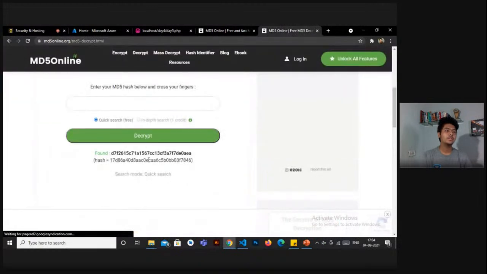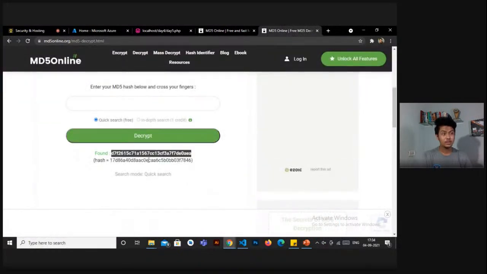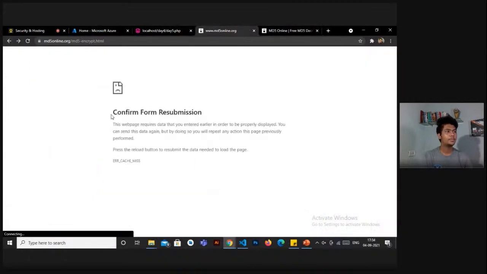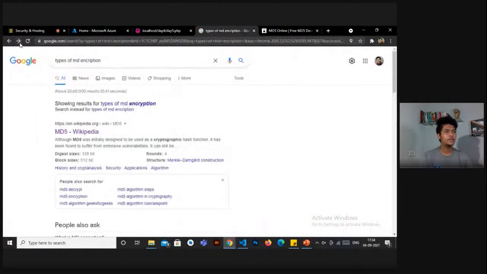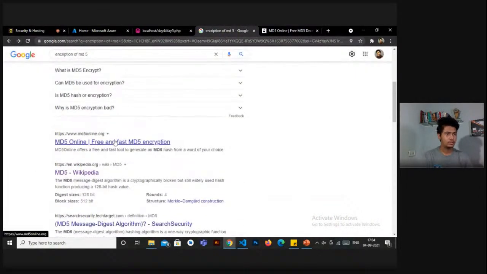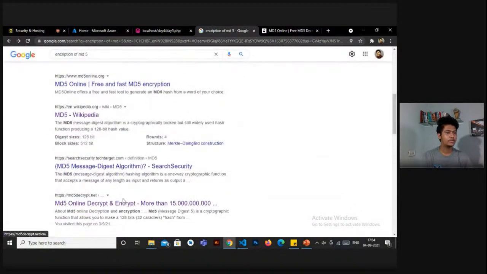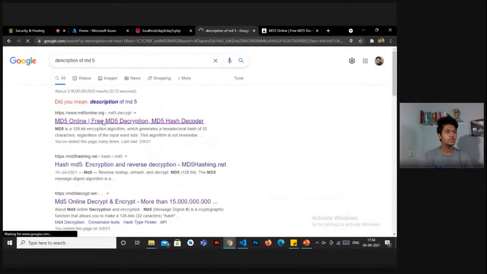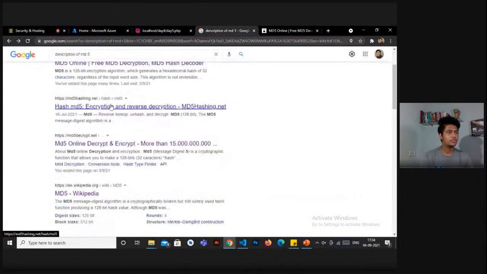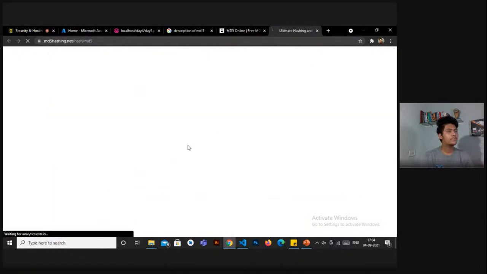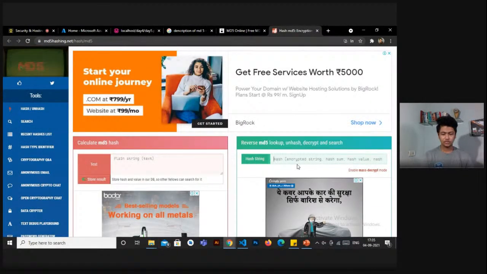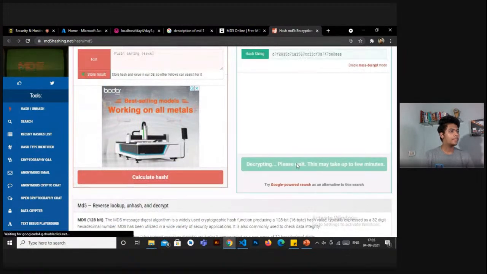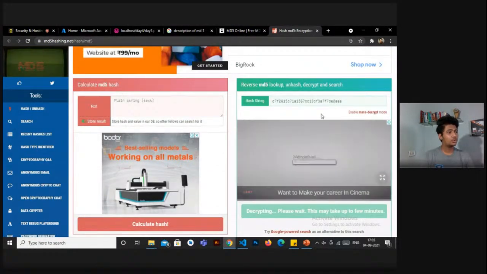Now let's go to another website. We are going to another website, and there is the decryptor. Where is it? Here we have the decryptor. It's not description, it's decryptor. Here we can decrypt our code, decode. I think it will show an error. What's happening?